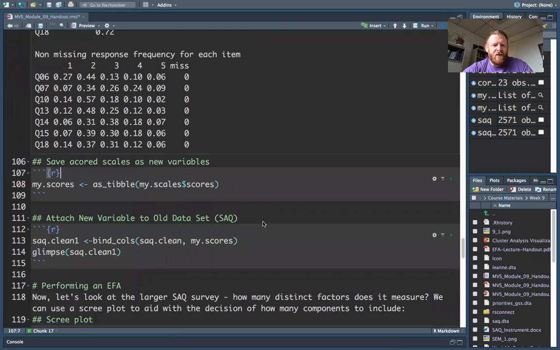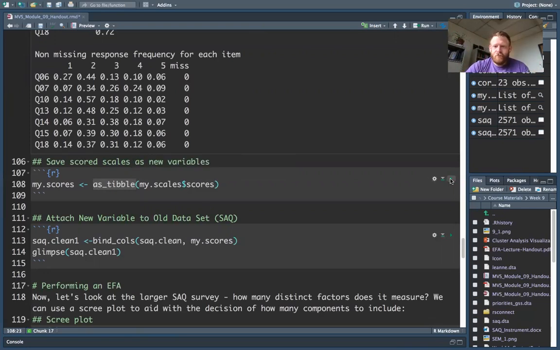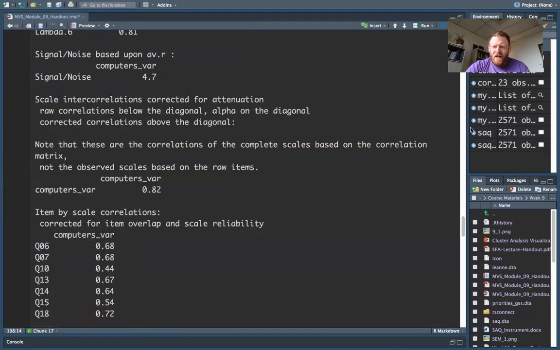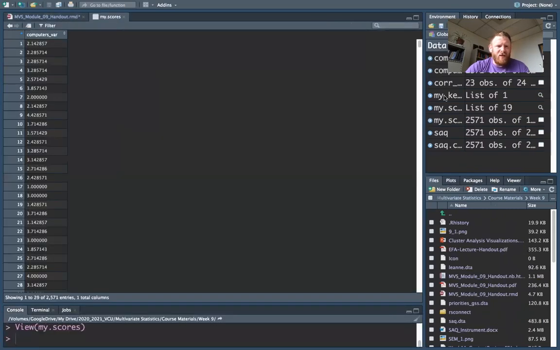And then you can create a data table based on this. And you just use this command, as tibble. So it converts these scores, which are now in sort of a list form, and makes them into a data set. So we run that. And here now over here on the side, I now have something called my scores. I'm trying to make this a little bit bigger, but it doesn't want to.